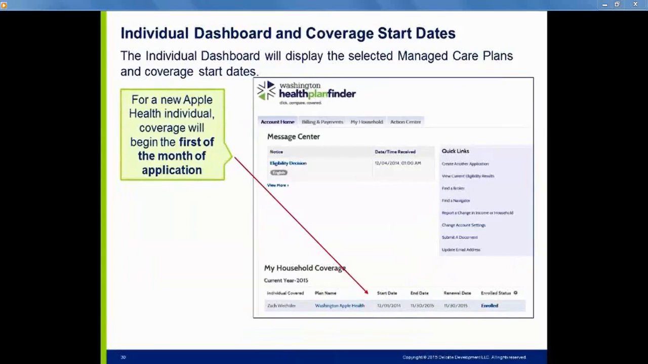For new individuals, the coverage start date rules go as follows. The individual will be covered by Apple Health starting the first of the month of application. The red arrow demonstrates that this example individual applied on 12/4, so he is covered starting 12/1. The newly selected Apple Health Managed Care Plan will start the first of the month following plan selection, if selected by the second to last business day of the month. For example, if they select a plan on 12/20, they will be covered with that new plan starting 1/1.